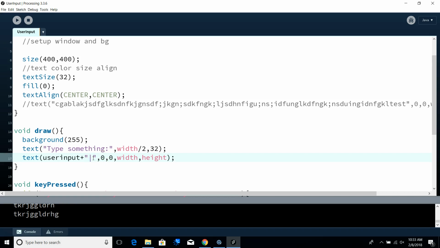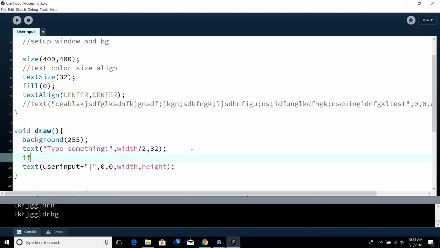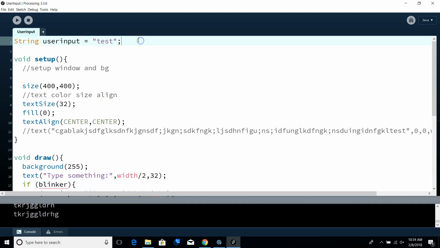Yeah, you should be typing here, right? Yeah, for sure. Yeah, let's do the poor man's version. I think we can get a poor man's version working pretty easily with a boolean, right? So we want if... Blinker. Yeah, sure. Blinker. And remember, blinker is going to be a boolean, right? Yeah, I'll have to declare it up here.